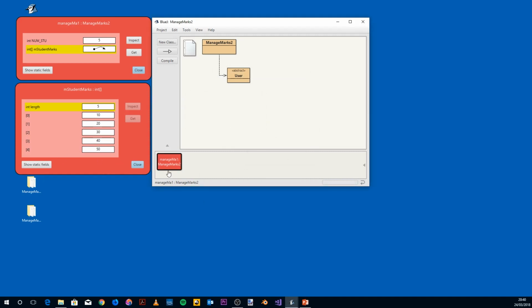But let's go through the whole array using display all marks. And it's literally a loop that will do the same thing 5 times. So 0 is 10, 1 is 20, 2 is 30, 3 is 40, and 4 is 50.